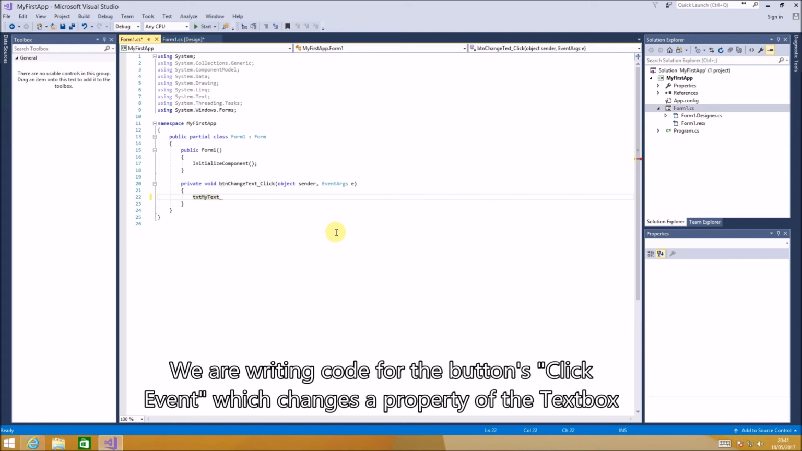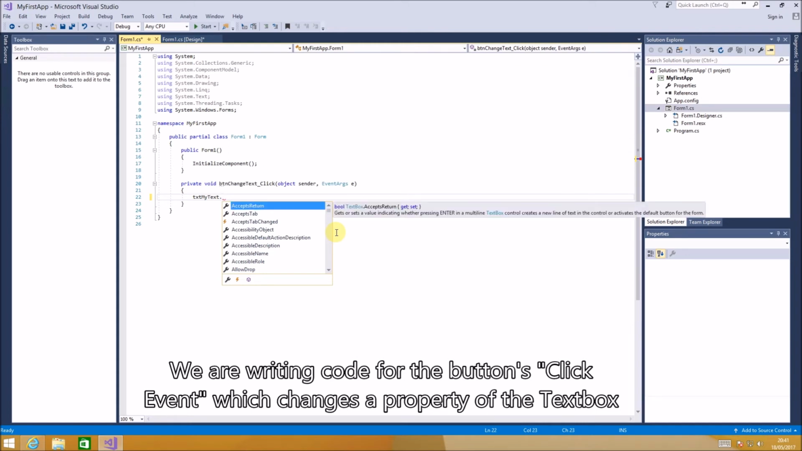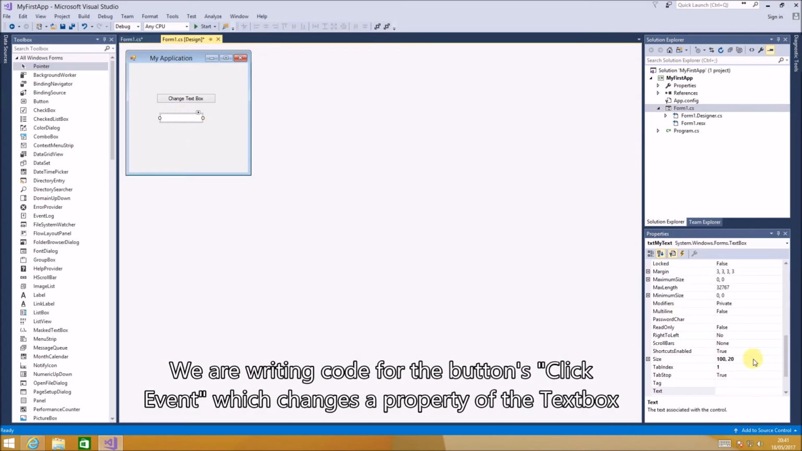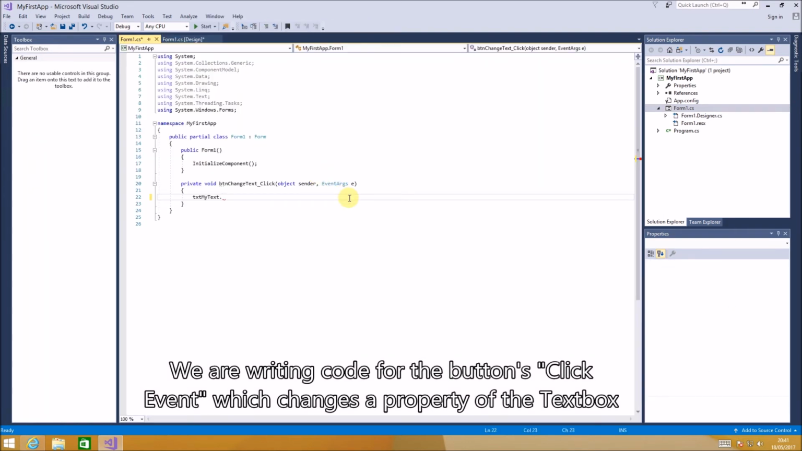If I then put a full stop, it brings up various properties that I can access for this control. Now if we go back to our form here, we can see that one of the properties is called text and it's blank. So if I go back to here and say my text.text, that means I'm accessing the text property of the text box. If I put equals, I can set it to a value.